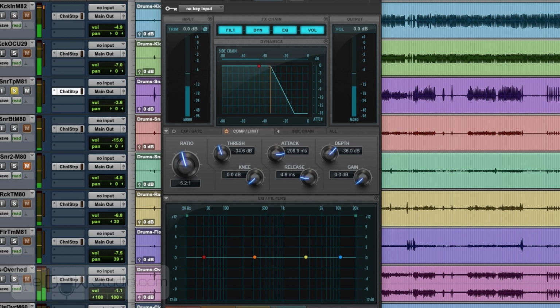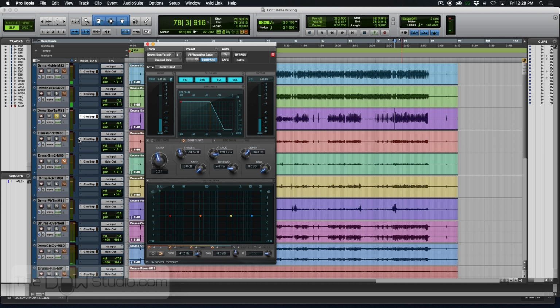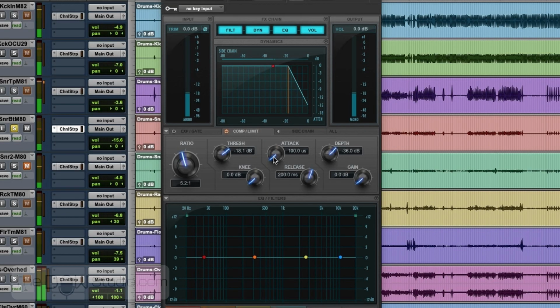Okay, and then we'll go to the bottom snare. So I'm really not that big of a fan of bottom snares, but we'll still mix it in here anyways.